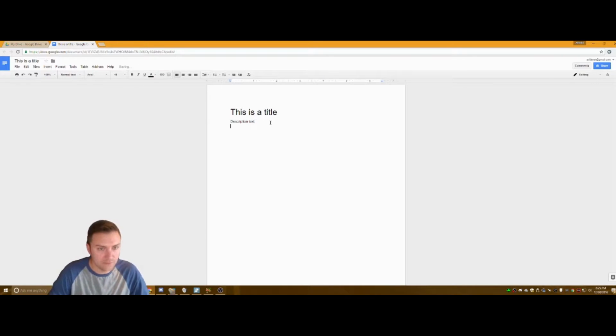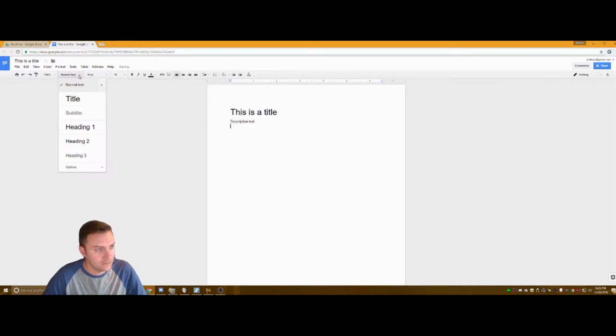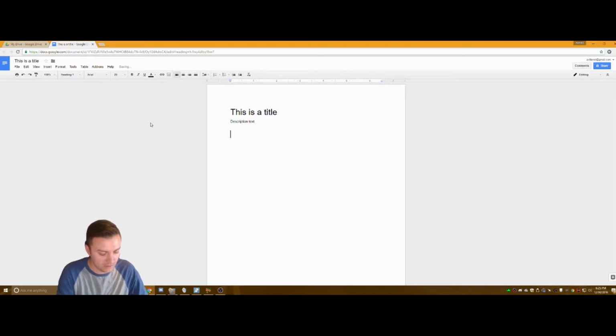And the same applies if we want to put in a heading. Click heading, and this is a heading. Enter. This is normal text. And that's how that works.